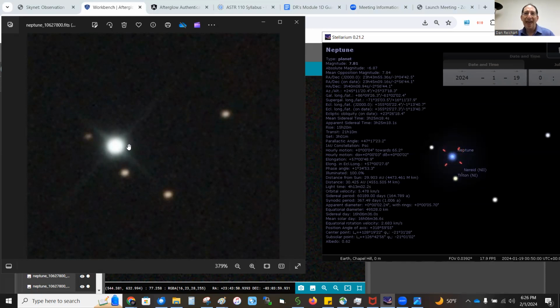And so you can add labels to your image and whatnot. But one thing to notice here is see how much redder the moon Triton is than Neptune. Triton's a pretty dark colored moon, and Neptune is bluish green, as we just determined.